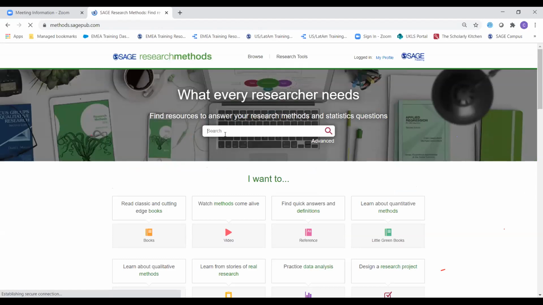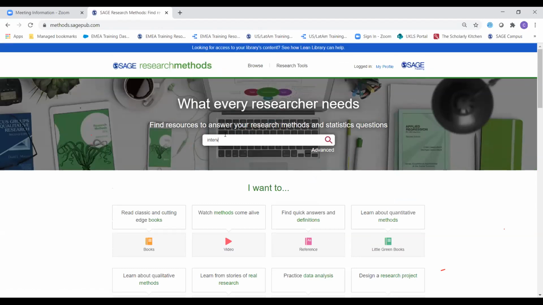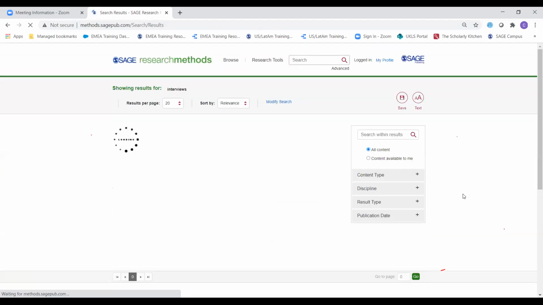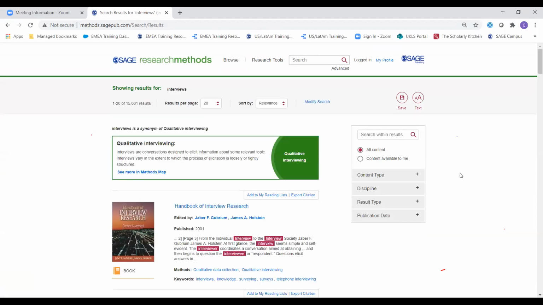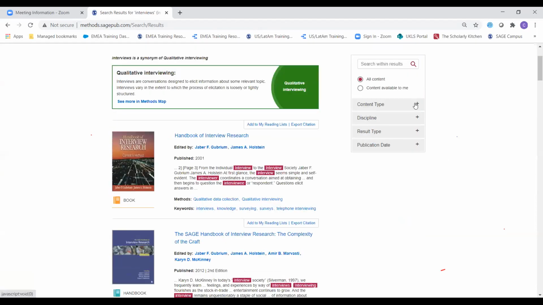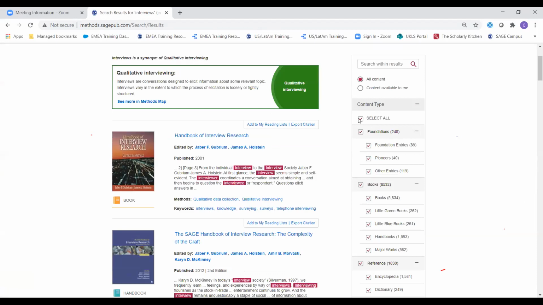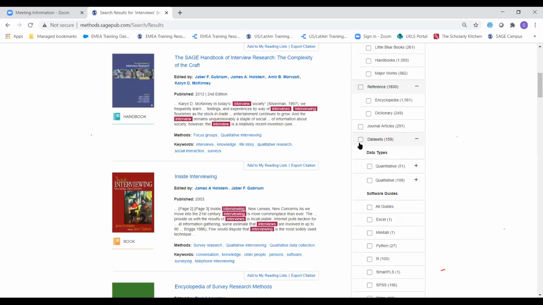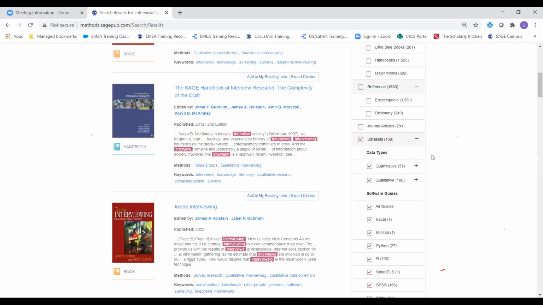So I'm just going to go back to my home page now and click on and run my search again for interviews. And the next content type we'll focus in on then is data sets. So our data sets, like cases, are split into two different modules, but they're the same content type. And you can get to those by the content type filter and then going to data sets here.